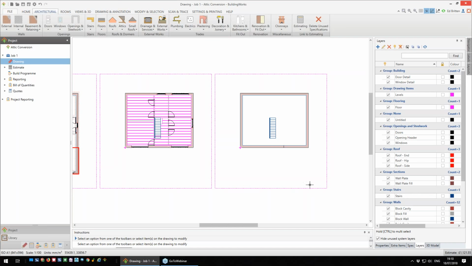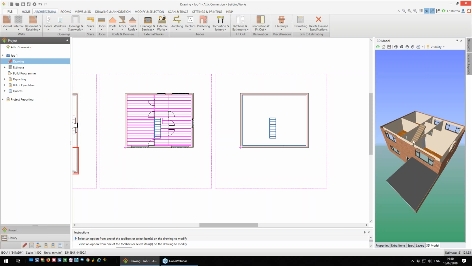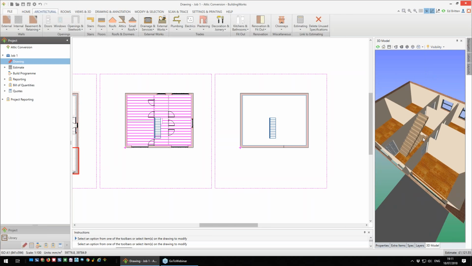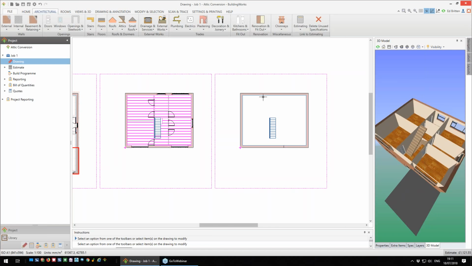Okay, so that's now created our third level. And if we go back to our 3D model, you'll see that it's made no difference. We still have a ground floor staircase, our new attic staircase. But we're now ready to start drawing on this level here, which means if I draw an upstand on this level, or if I draw a stud wall on this level, it will start on this level. So it will have a base height of 5025. Whereas if I drew a stud wall in an attic on this level, it would come up from the floor below, which of course would be incorrect.